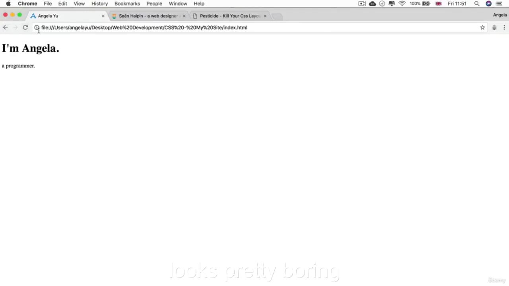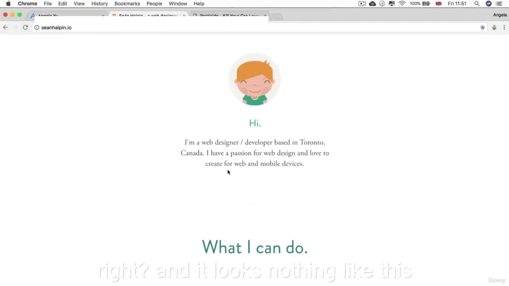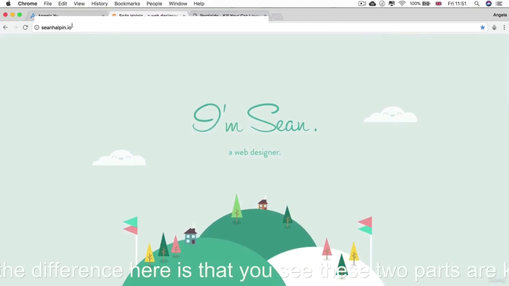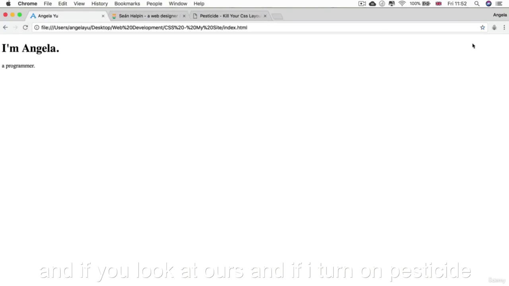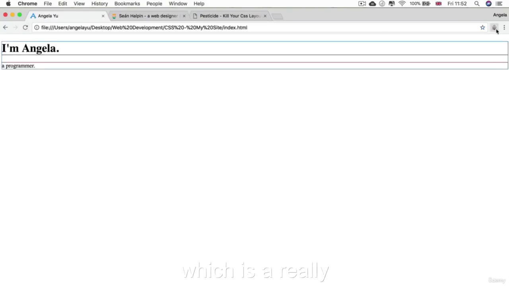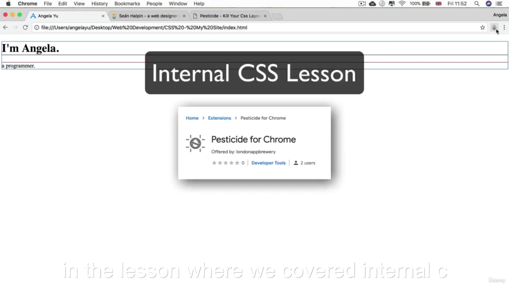So there we go. It looks pretty boring, right? And it looks nothing like this. The difference here is that these two parts are kind of grouped together in what might be a box. And if you look at ours, and if I turn on Pesticide, which is a really, really useful tool when you're debugging your CSS. Now, you don't need to download it, but if you want to, head over to the lesson where we covered internal CSS, where I showed you step by step how to install Pesticide for Chrome.